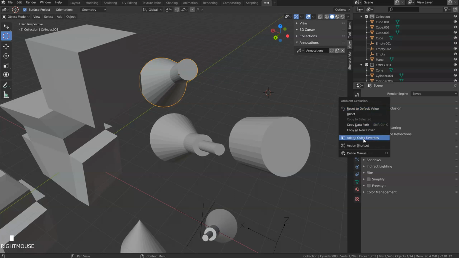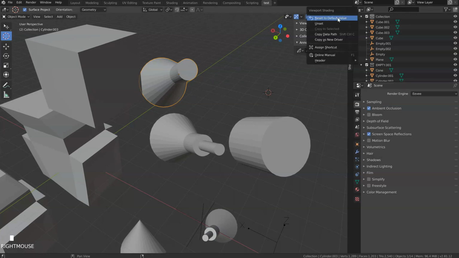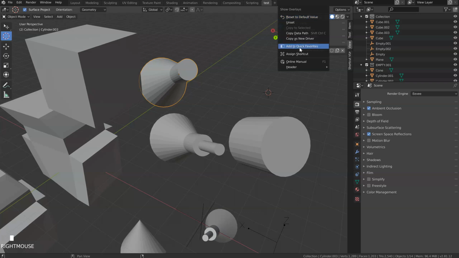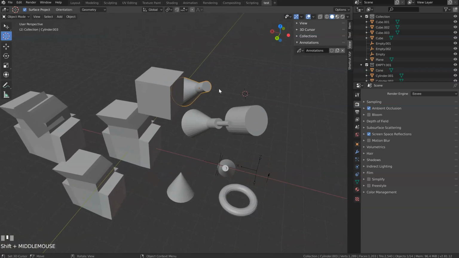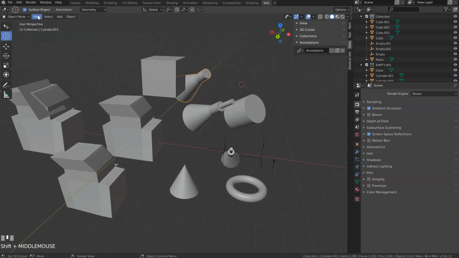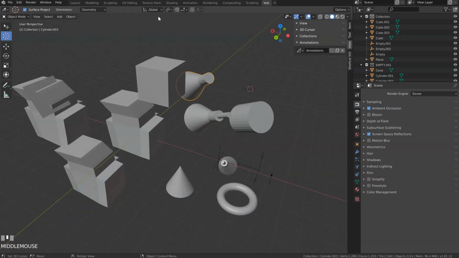Normally, you can add to quick favorite this one. You can come here. No, this one you cannot. Too bad. Could be nice to have it. Those ones are really useful. So sadly, it's not. This one is. So if I press Q, show overlays, I will have this. Okay. So that's it for the menus. And we will see now this part and after this one.